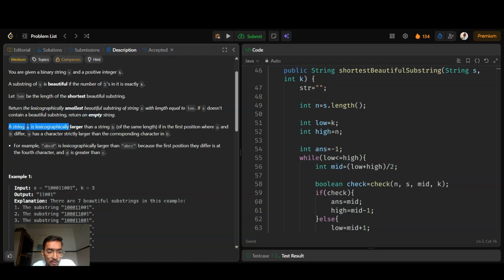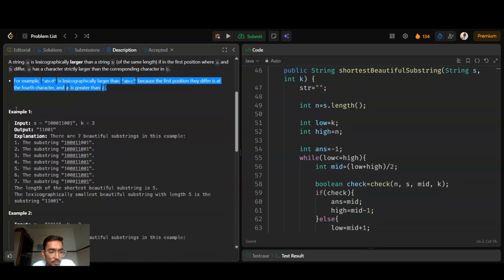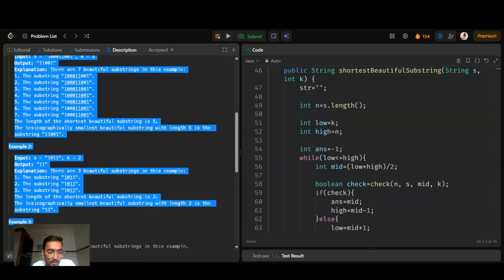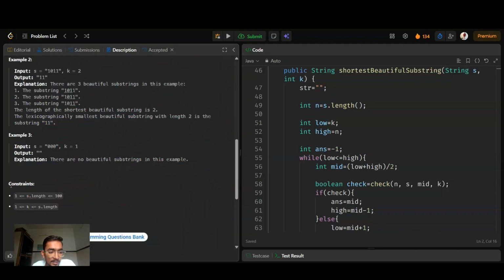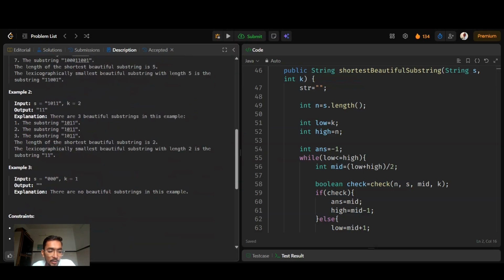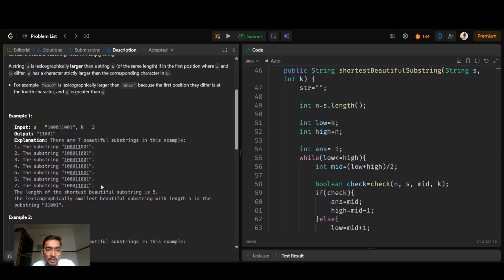A string A is lexicographically larger than string B if, at the first position where A and B differ, A has a character strictly larger than the corresponding character in B. Examples are given in the question, so we can see in the test cases what the answers can be. The constraints say that s can be at max 100 and minimum 1, and k can be up to s.length, meaning up to 100 only.